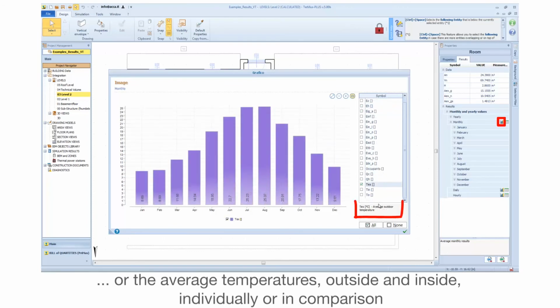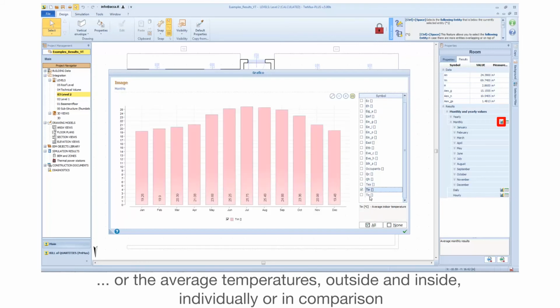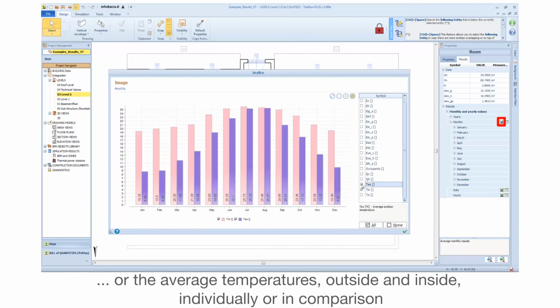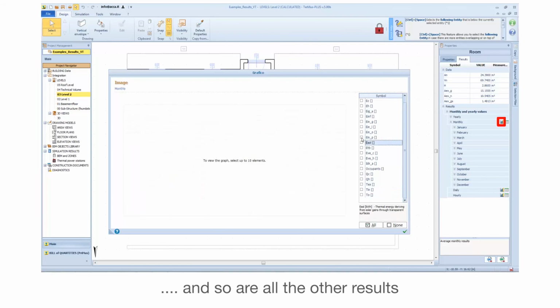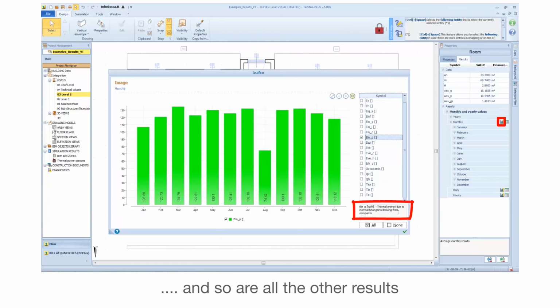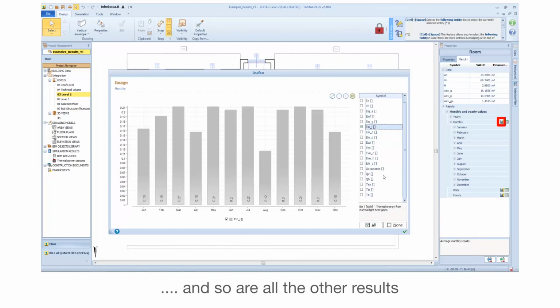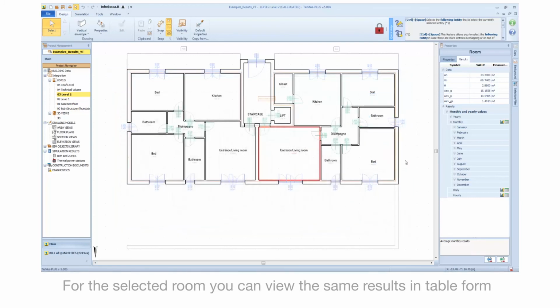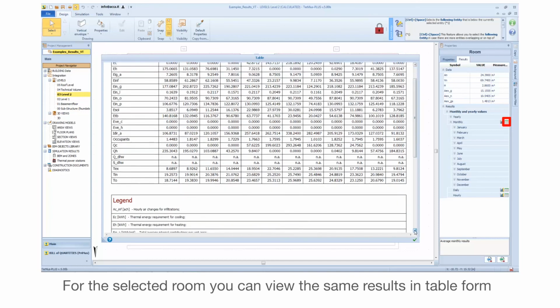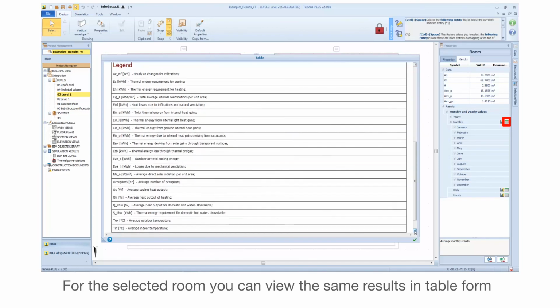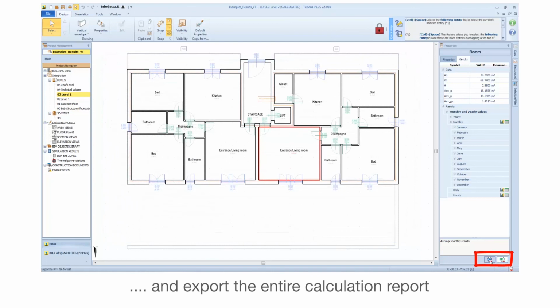Or the average temperatures, outside and inside, individually or in comparison. And so are all the other results. For the selected room, you can view the same results in table form. And export the entire calculation report.